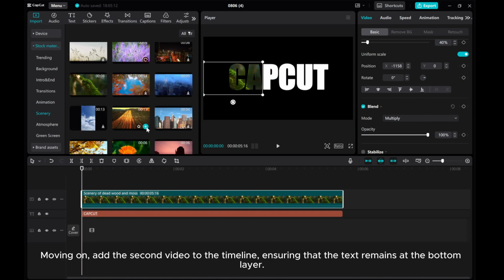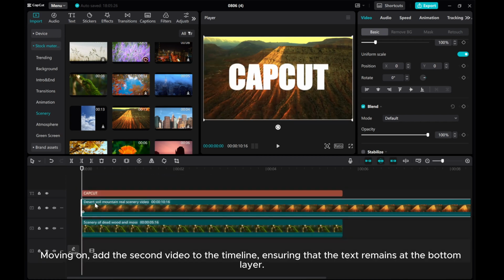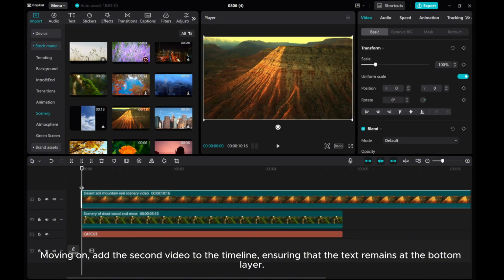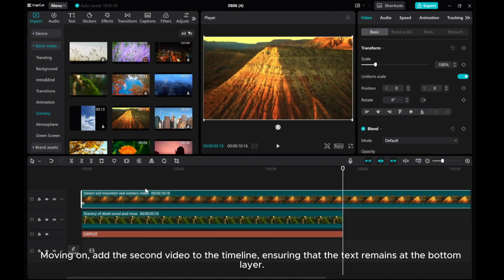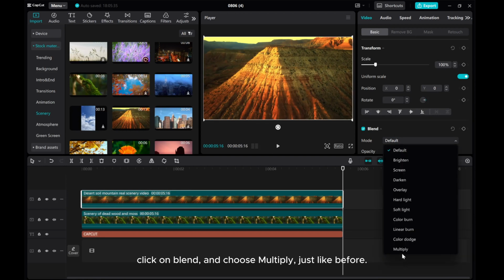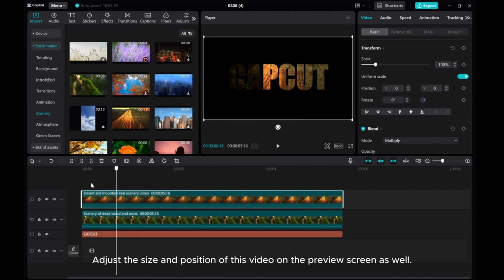Moving on, add the second video to the timeline, ensuring that the text remains at the bottom layer. Click on Blend and choose Multiply, just like before. Adjust the size and position of this video on the preview screen as well.